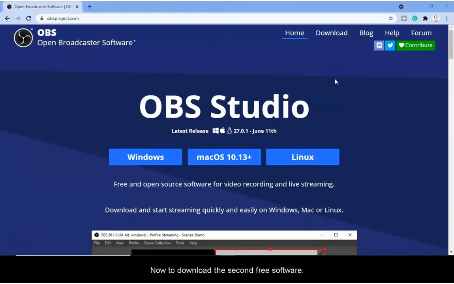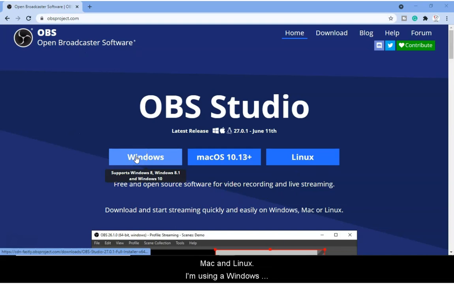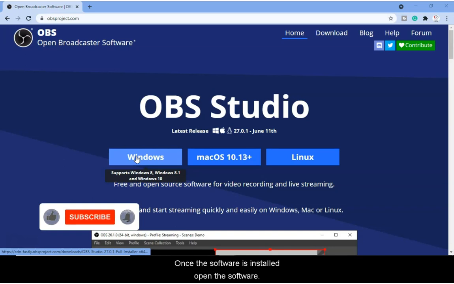Now to download the second free software, copy and paste the link into the web browser and you will reach the home page of OBS, Open Broadcaster Software. Again, you will find three different options: Windows, Mac and Linux. I'm using a Windows platform, so I have installed it on Windows. Installation is very simple. You have to download the installation file and then start the installing process. It will install automatically. Once the software is installed, open the software.